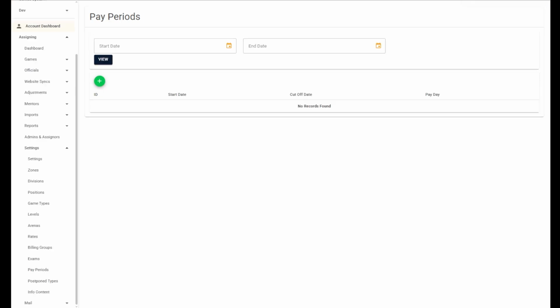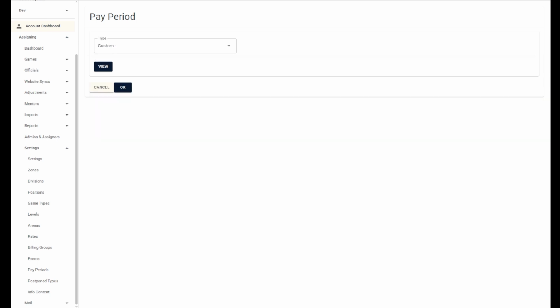The system also supports the ability to track pay periods. Officials can run reports on how much money they're owed, as can you, but you can also create pay periods in the system to automatically track how much is owed over a period of time. To set up your pay periods, go to the Pay Periods menu, hit the Add button, and choose what type of pay period you would like to create. You can choose from custom, monthly, semi-monthly, weekly, and bi-weekly.